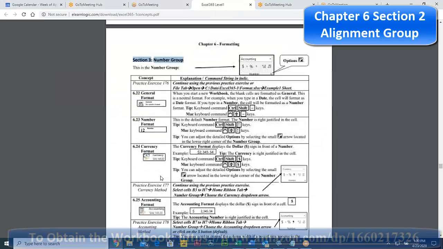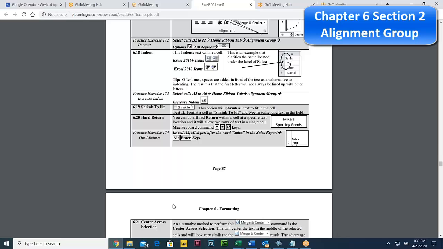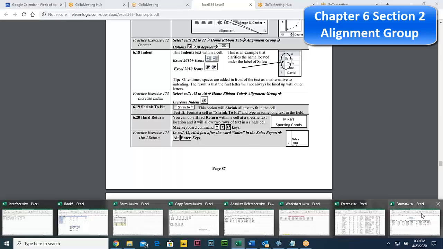Now, to show you where this is in the book, it comes down here. So there is the indent. Here's the hard return right there. So here's my Sporting Goods, and it splits it out. It's called the Alt Enter key right there. So the idea is that the hard return is a special command that allows you to break something within the cell.